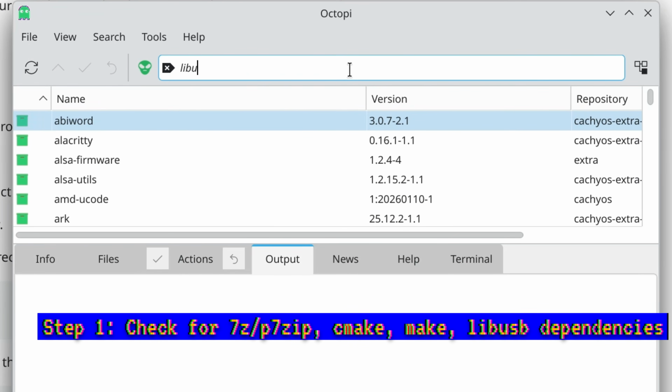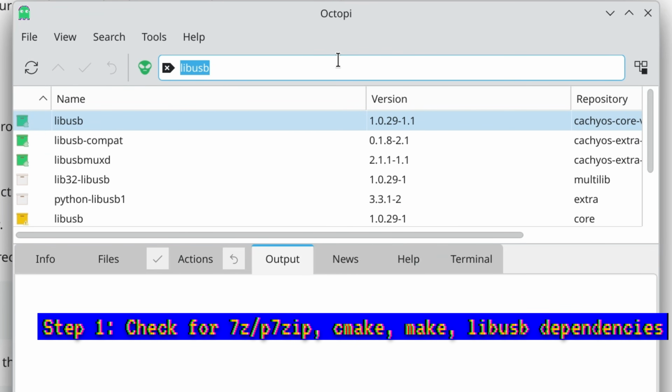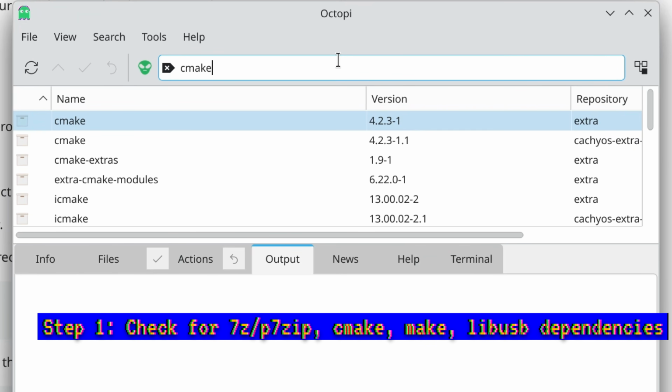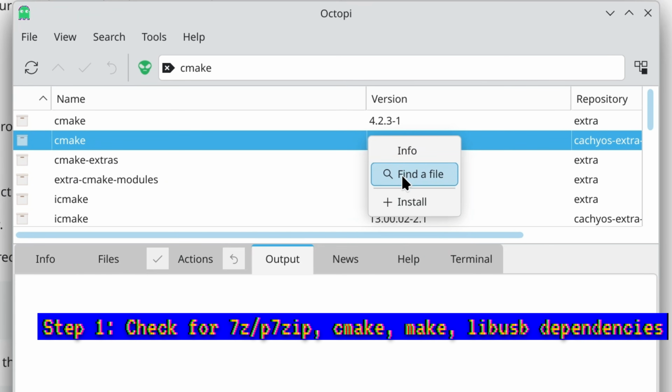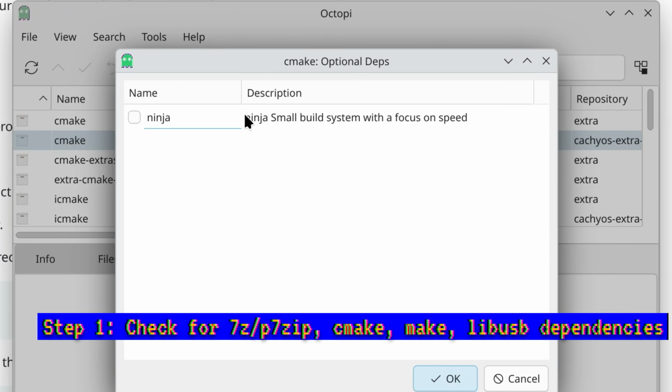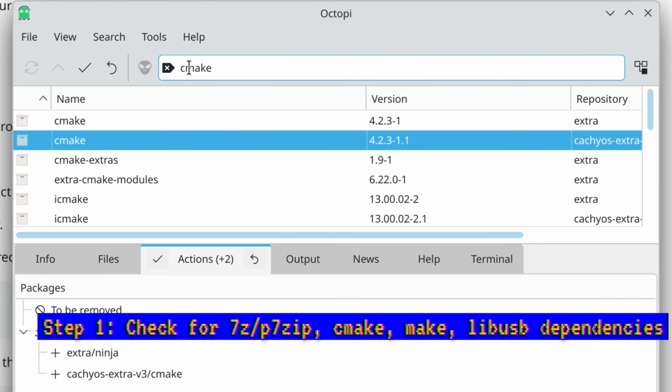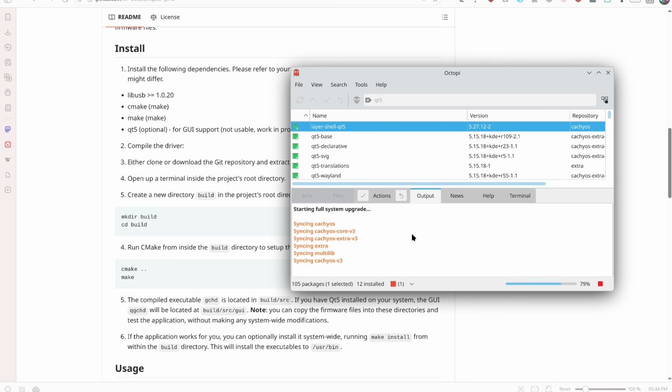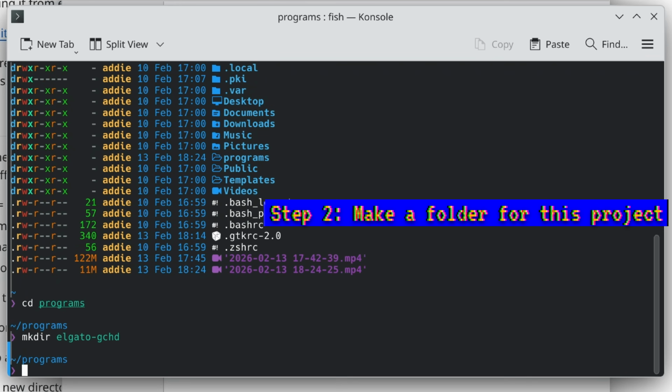So the first step will be to make sure that you have 7-zip or P7-zip, libUSB, CMake, and Make installed on your system. For CachyOS, I checked these in Octopi, and I still needed to install CMake, which of course meant updating everything in my laptop here and waiting for that to finish and then rebooting. Following that, I made a Programs folder in my User folder and an Elgato GCHD folder inside of that.